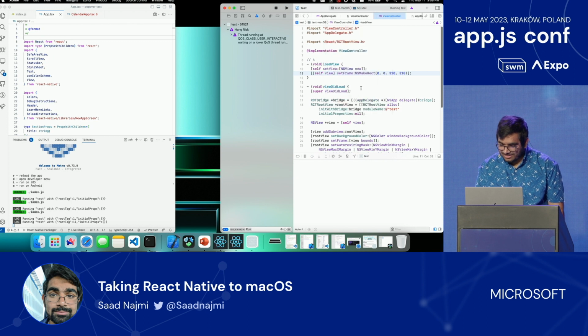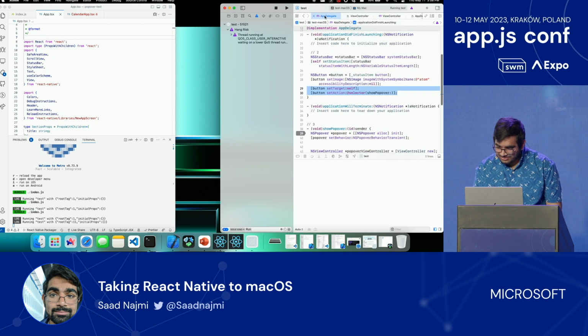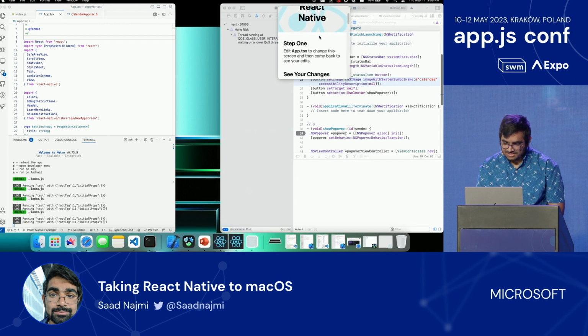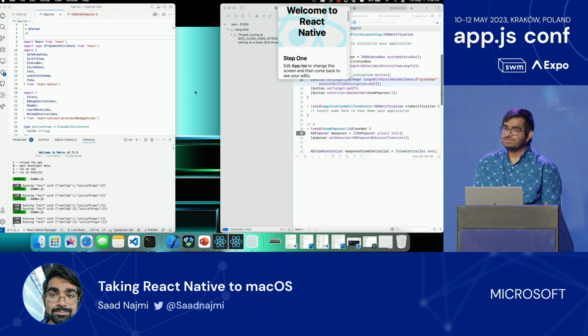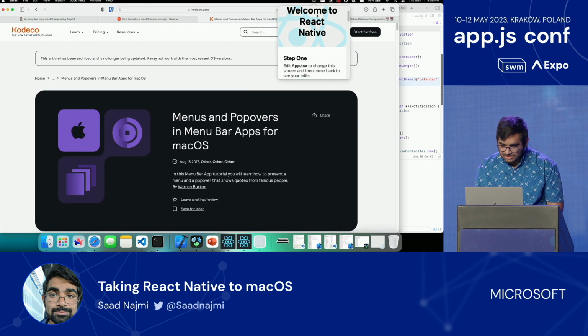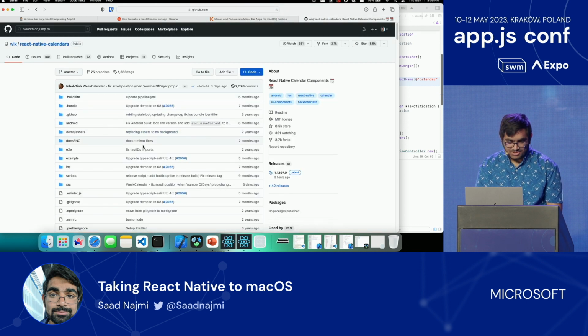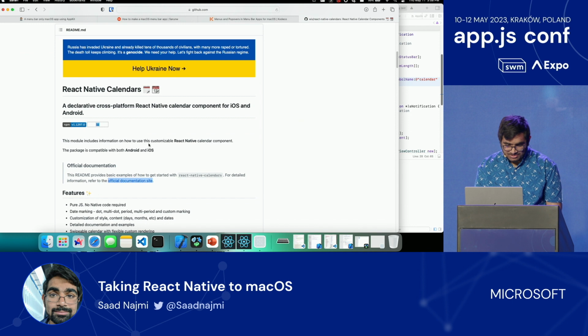So what I really want to do is create a menu bar app, or a calendar. So what I can do is change the name of that symbol and run this. So now we have a calendar. But that's not really a calendar. OK, so is there maybe like a React Native calendar project we can use? So back to our good friend Google. Turns out there is. Wix has a project called React Native Calendars. It's purely JS, but it says it only works for Android and iOS.